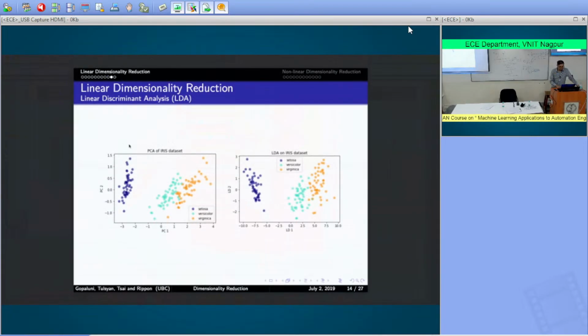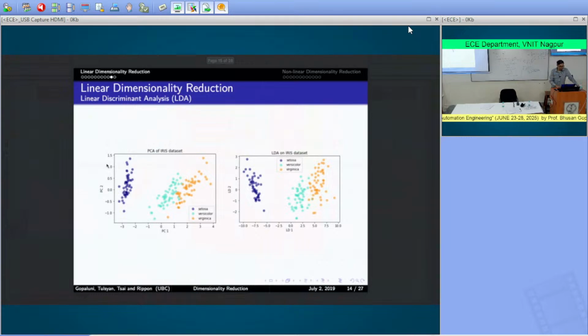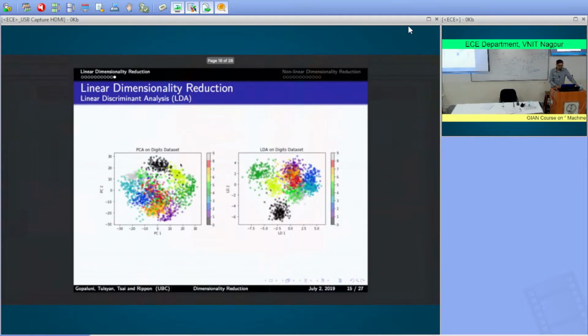There's a little bit of math here, which I'm going to skip. And then here, the iris data set, again, what you see on the left-hand side is PCA. What you see on the right-hand side is the linear discriminant analysis. Both of them perform reasonably well on this set. And again, on the digits data set, PCA performance is really bad. LDA is slightly better, but it's still not great for classification.